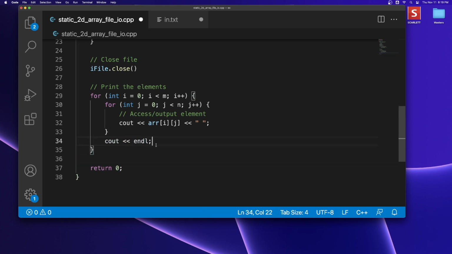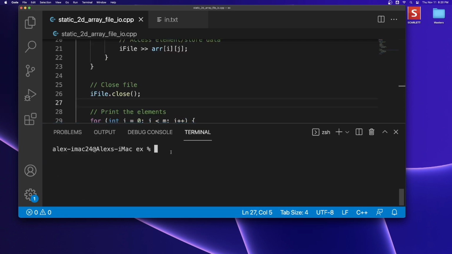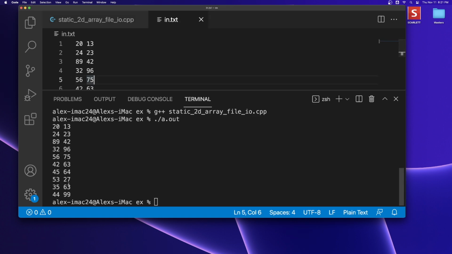So let's save that and open up a terminal down here, and we can compile this program with g++ and the name of the program. Once we do that, we get a.out, which we can run with ./a.out. When I run this program, you see I get all the data from this file output to the screen. We get 20, 13, 24 and 23, so on and so forth, up until 35, 63, 44, 99.